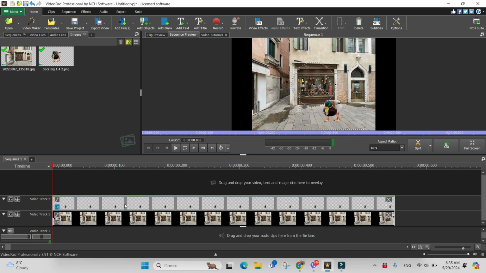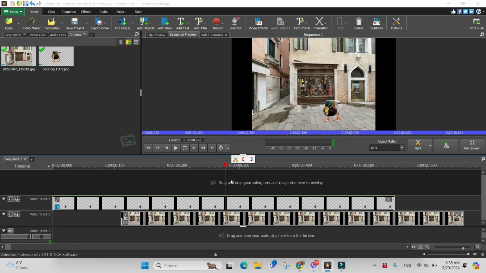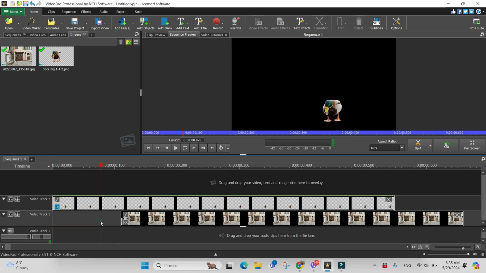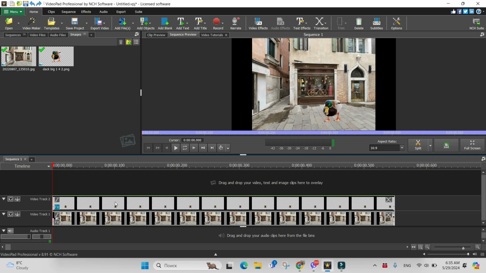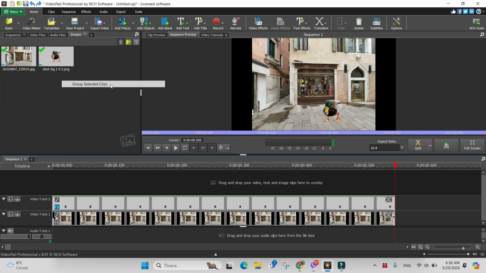It means if I move one, I want the other one to be moved too, at the same position, and everything to be together. So in order to do that, they have to be grouped. So let's move back, Control Z the bottom video, and I will select both of them. It means I will hold Shift and click on one and the second video. Both are chosen now. Now I'm going to menu, sequence, and find in this list group selected clips.